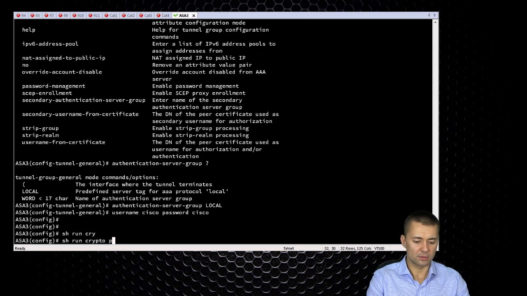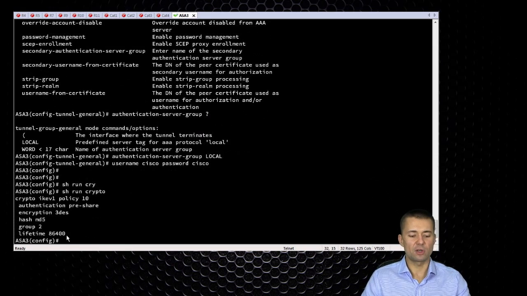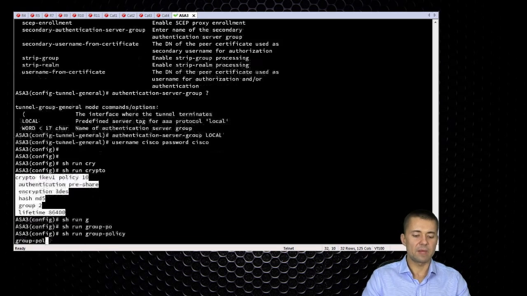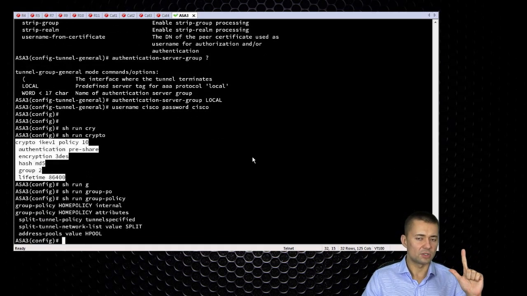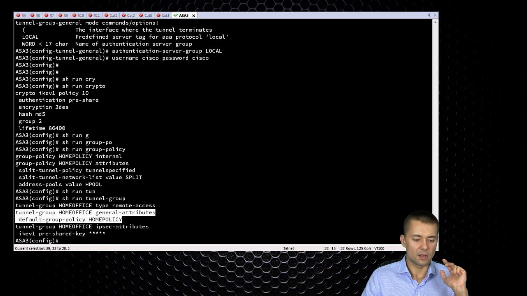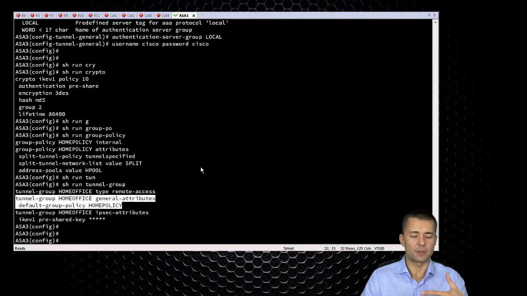So this is what we have so far. Say show run crypto. I've got my phase 1 policy. Then I have my group policy defined, which specifies what are the attributes we will be pushing to the connecting client during the mode configuration stage of phase 1.5. And this group policy is also activated under my tunnel group. And this is also where I have specified my pre-shared key. So phase 1.5 is fully covered. Now we can move on to the second phase.